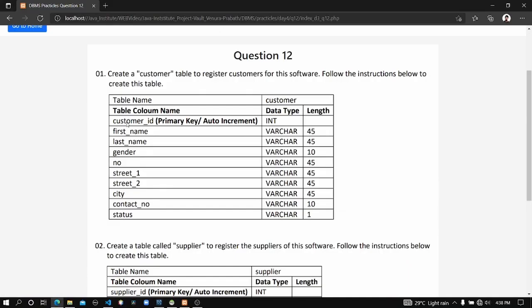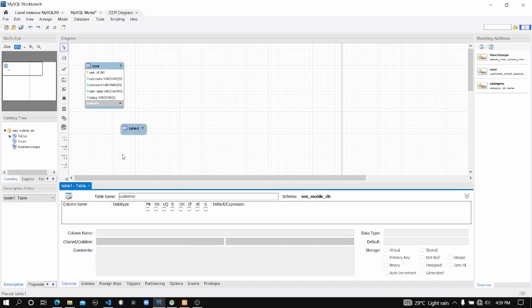Let me go to the question. Here's the first one, customer ID, and here's the second one, first name, and the other attributes are last name, gender, number. Here I think is the address field. It breaks down to 4 parts: number, street 1, street 2, and city, and contact number. Here's the status. Okay, let's create those attributes now. Customer ID.